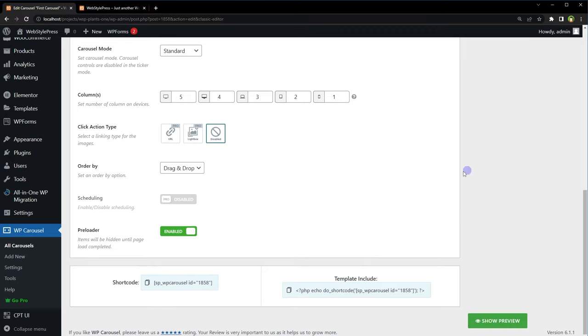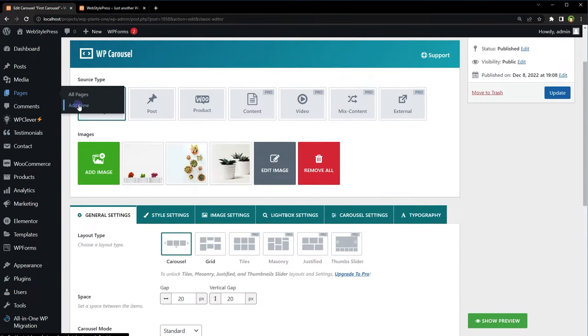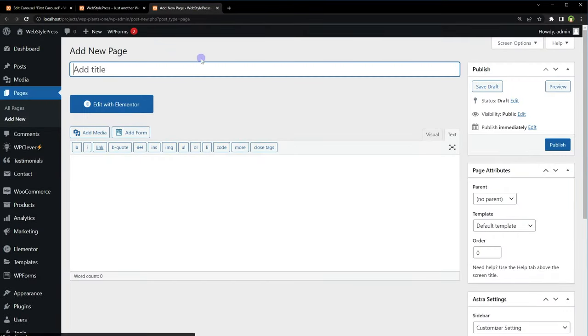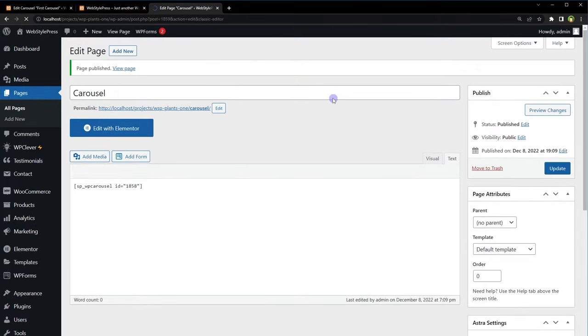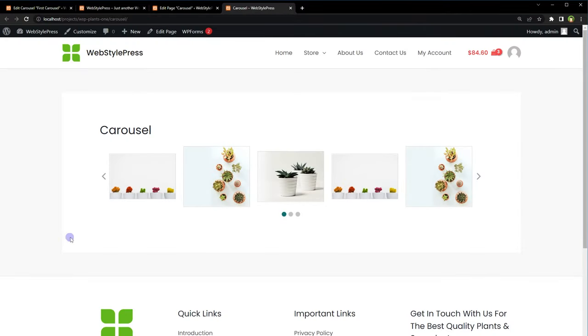After publishing, we've got this shortcode to use in posts, pages, or if you are using Elementor, you can use this shortcode using Elementor as well. And if you want to apply code in theme, you can use this PHP code to include in your template. I will use the shortcode. Add new page. Paste the shortcode. Hit publish. Let's see the output, and here is the carousel.